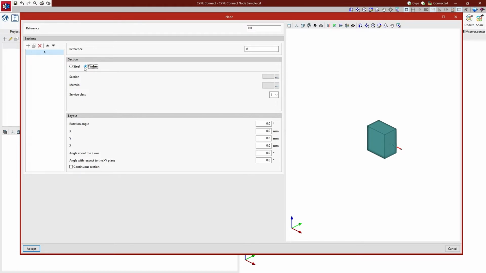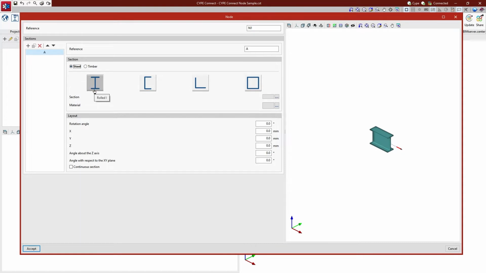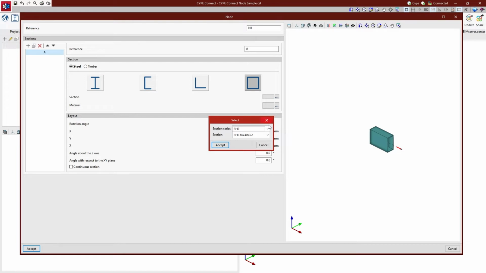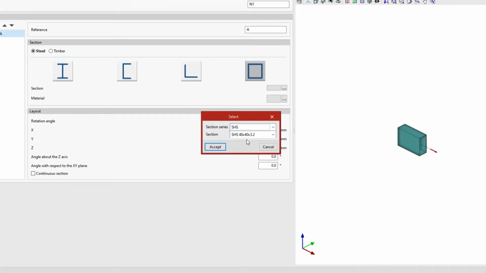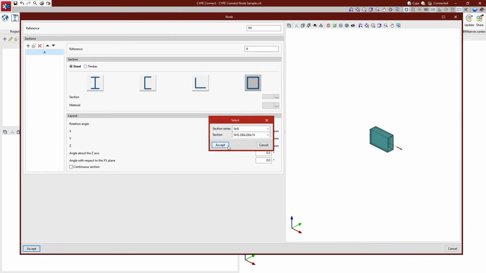If we select steel, the available types are the following: rolled I, simple U, angle, and rectangular hollow section. In this example, we're going to create a rectangular hollow section type column. Then, we click on the button on the right to select the section. We select the SHS series from the section series available and define a 200 by 200 section from those available in the series. We click on Accept.